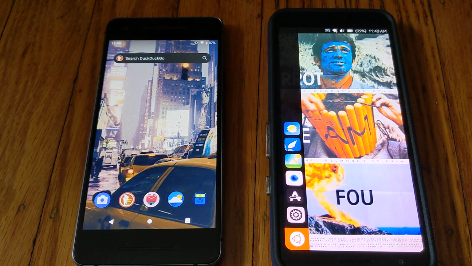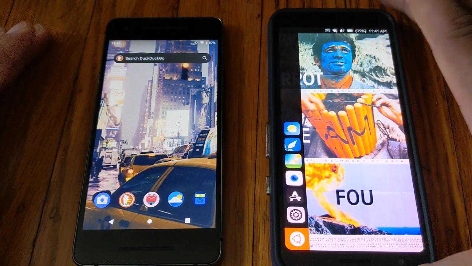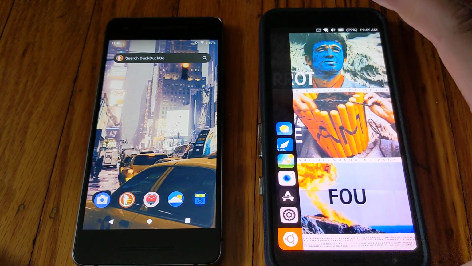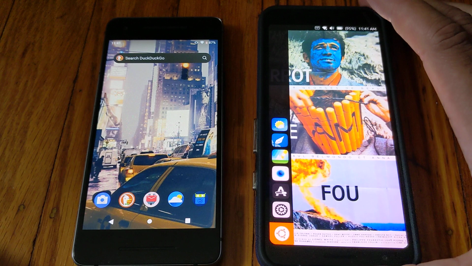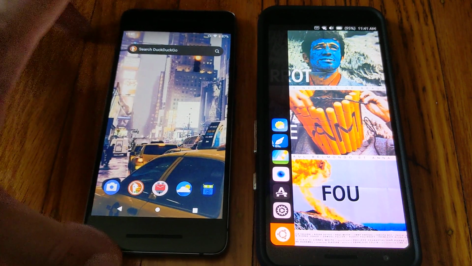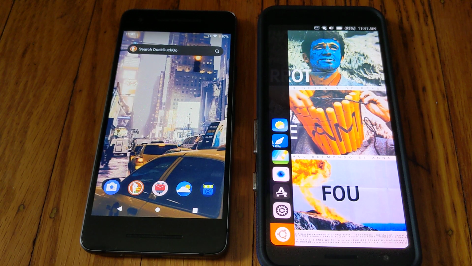Comparison of smartphones. Today, Ubuntu Touch versus CalyxOS. Now, I use both of these smartphones every day, and let's just introduce them here. I've shown these devices many times. This is the Ubuntu Touch device that I'm using currently, on a Pixel 3a, and this is my Pixel 2 running CalyxOS, and I use them every day.